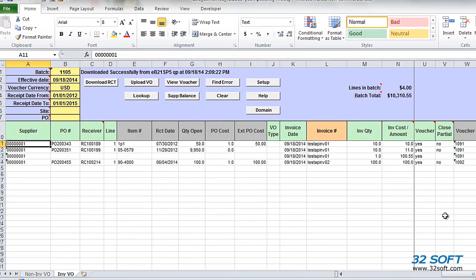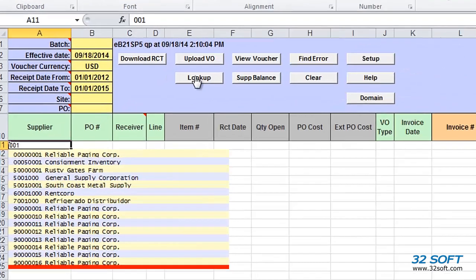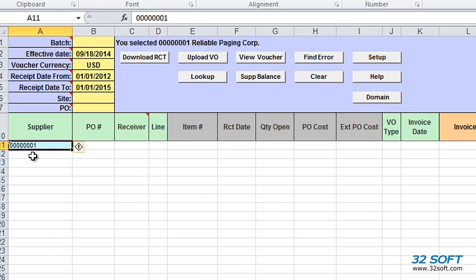If, for example, we received an invoice from a specific supplier, we can download open receipts only for this specific supplier. Let's clear the screen, and we need to enter supplier code in the supplier column. If we don't know supplier code in QAD, we can search for it by name or code by typing in the supplier column just partial name or code and click on Lookup. The list of matching suppliers from QAD will be displayed.